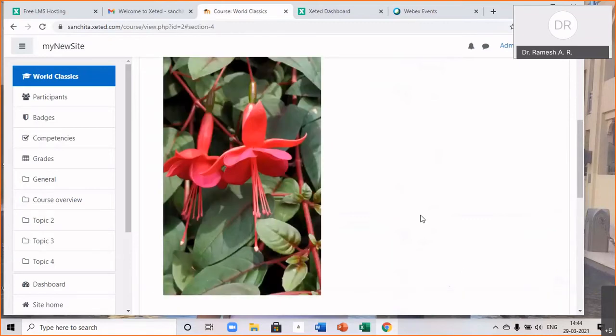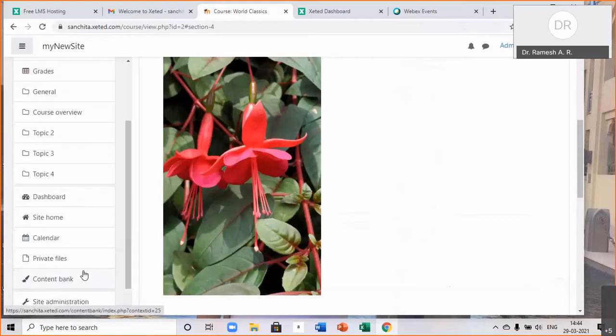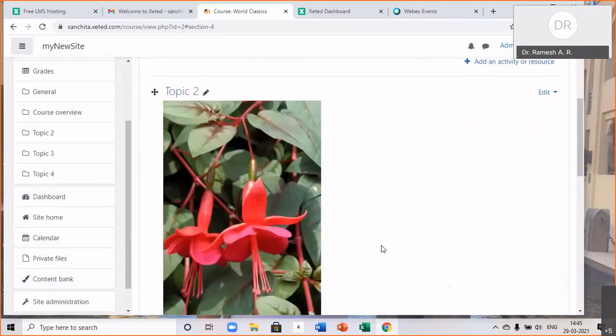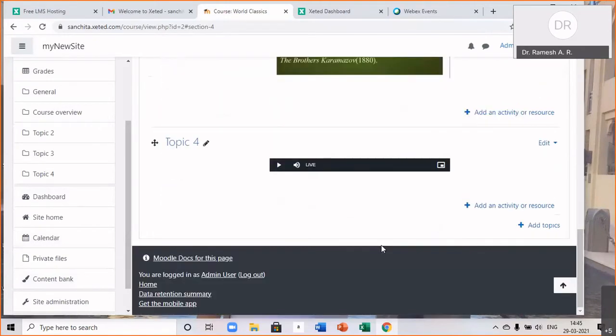Now what else do we have? We have some URLs. We have seen how to give a video URL and an audio URL. Suppose we have a website URL, how can we give it? Suppose there is course material in PG Pathshala, how can we give a URL of that?